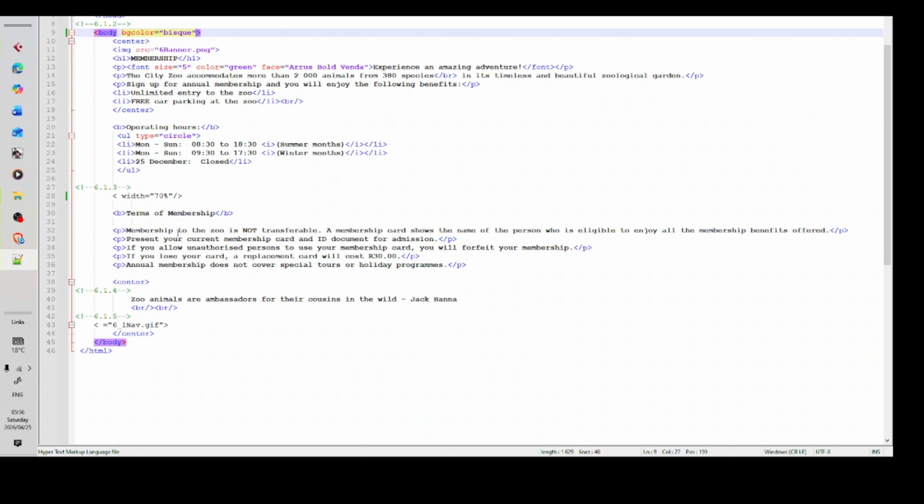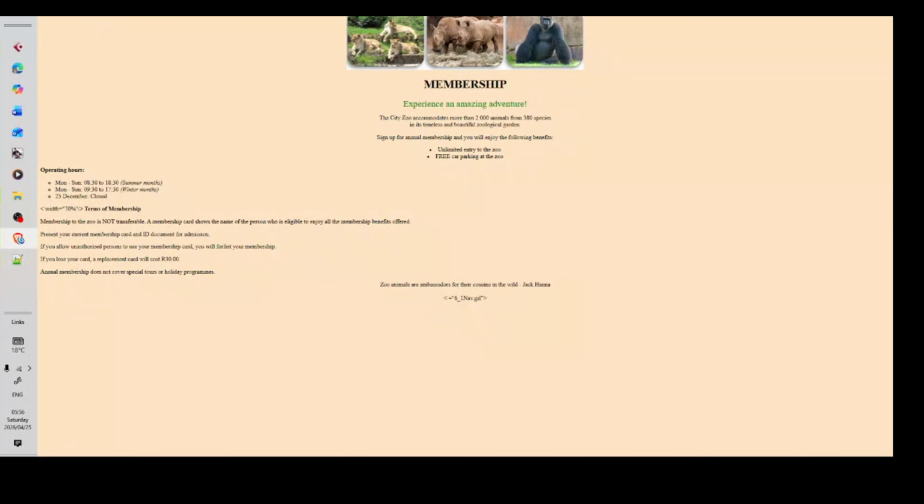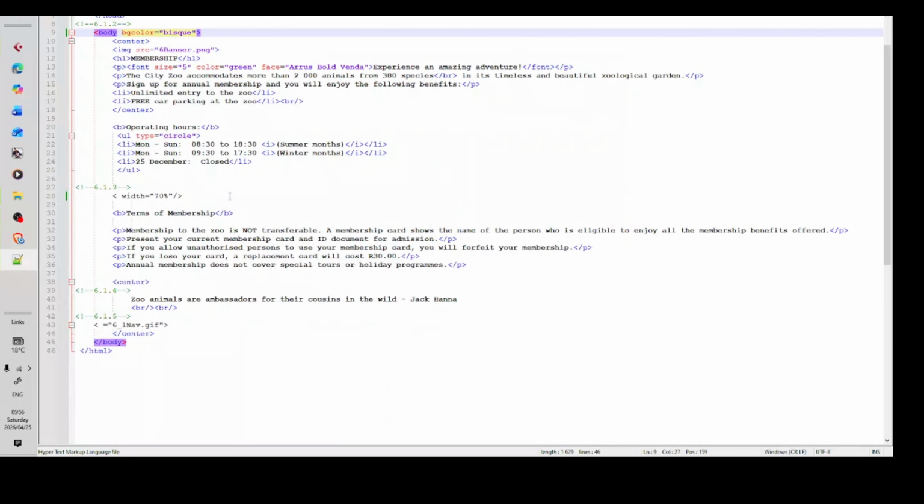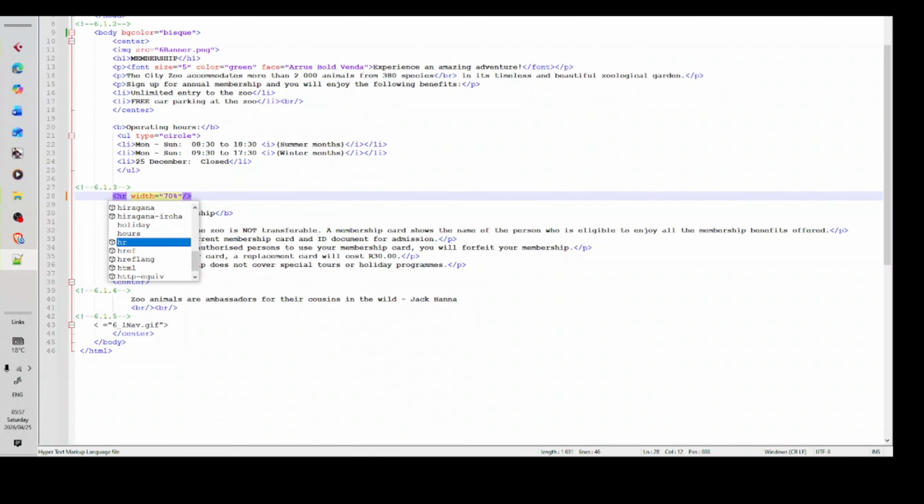6.1.3, they said let's go back. Modify the code to display a horizontal line between the text 25 December. Oh, so they just want the horizontal line. You go back to your text sheet, remember that, you check what is the tag for horizontal line. That one is HR.